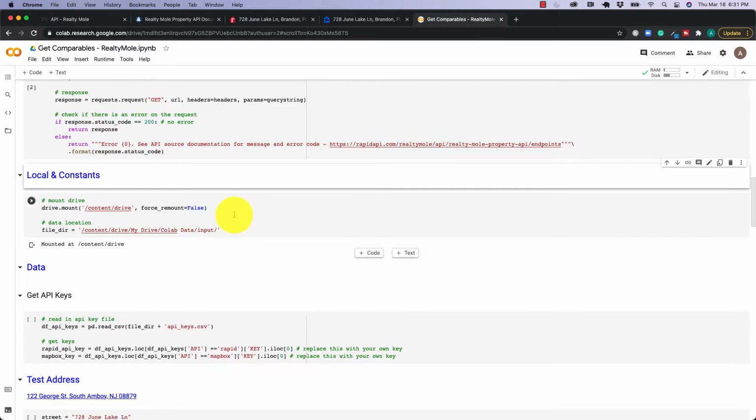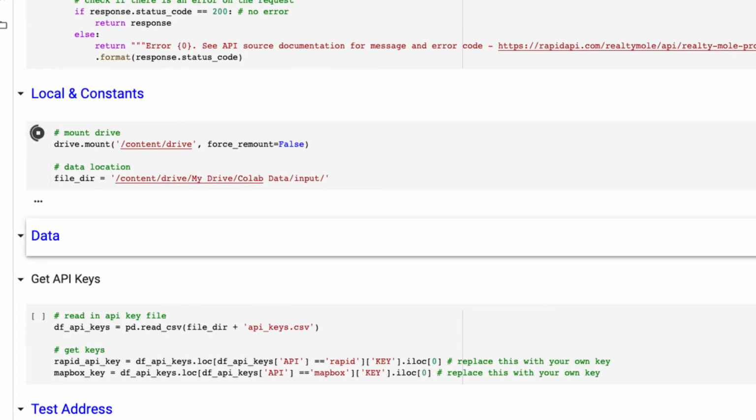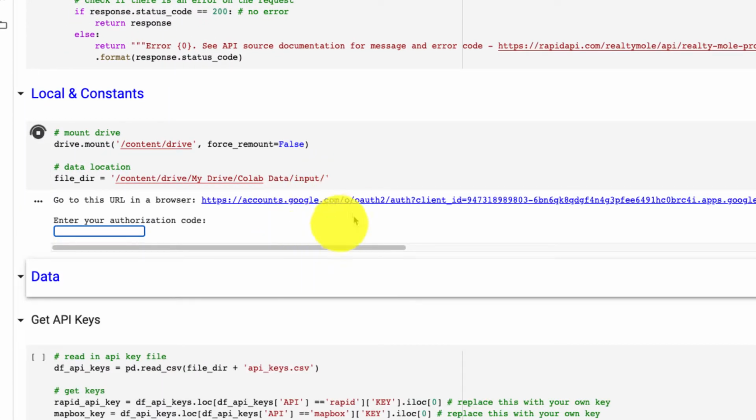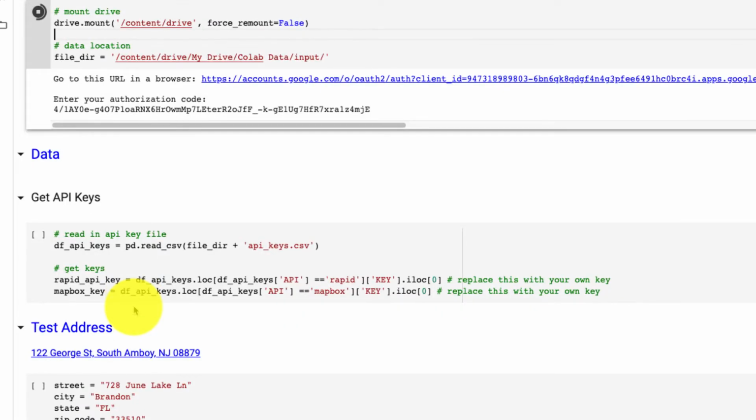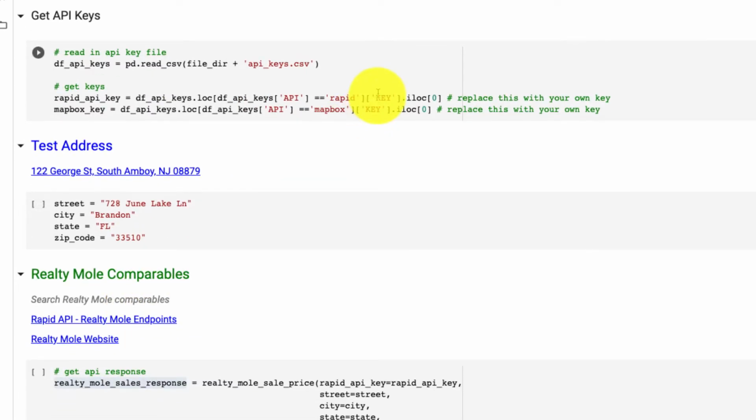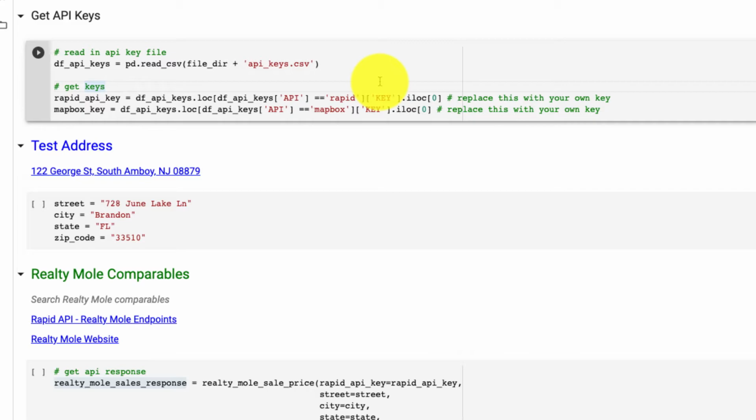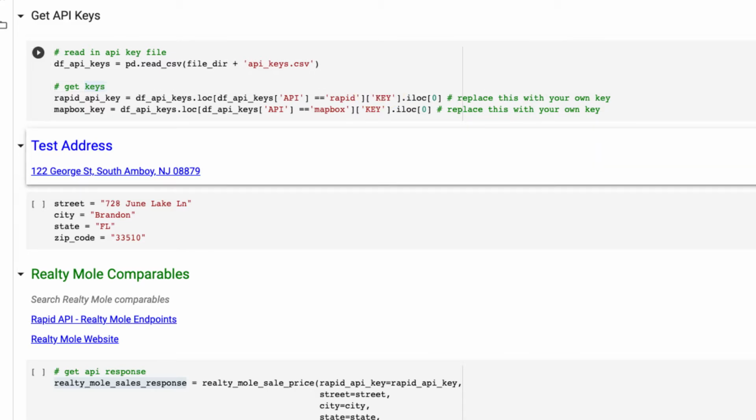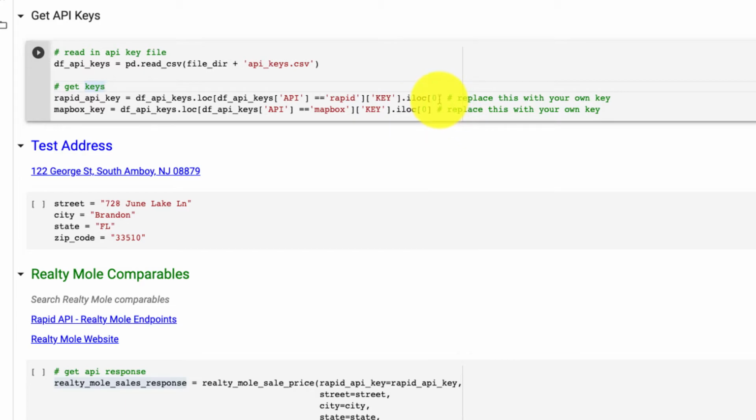Next step, if I want to save the data, I want to save it within my drive. So I'm going to quickly click this, and it's going to send me an authorization code. All right, after I paste that in, next step is to get my keys. So I already have a file within Google Drive where I have my API keys, and that's where I'm pulling this information. So you could just replace where I have, say, Rapid API key, and just replace this with the string that you see on the Rapid API site.